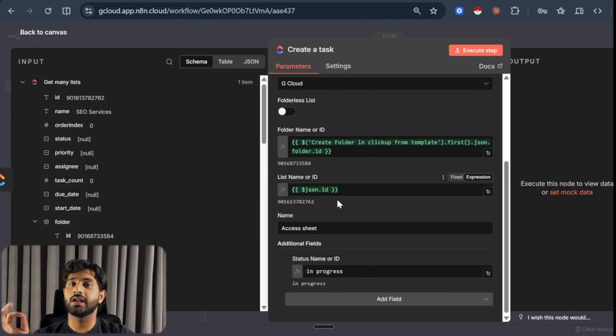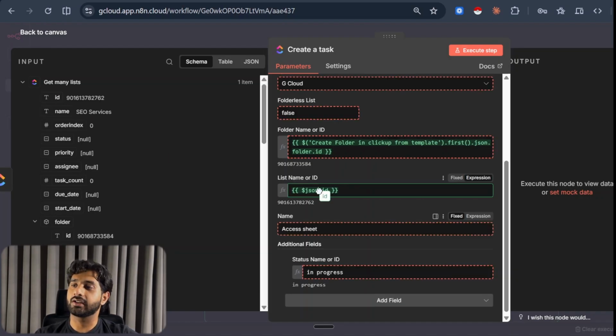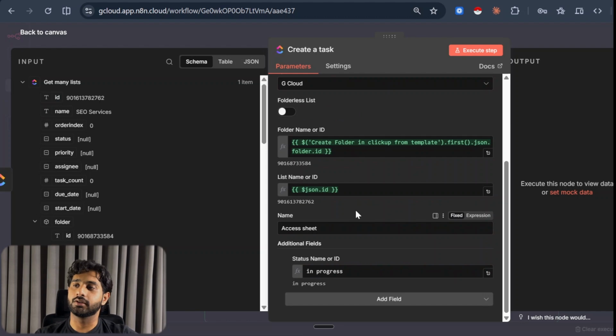Now you need the list ID. So basically, since we are running the workflow and we want it to be dynamic, we'll just copy this, drag this, and go ahead and drop it in the list ID part. So now both of these variables are set, and all we need now is to create a task, and we have to name that task.